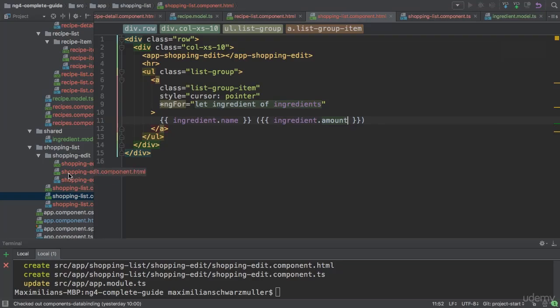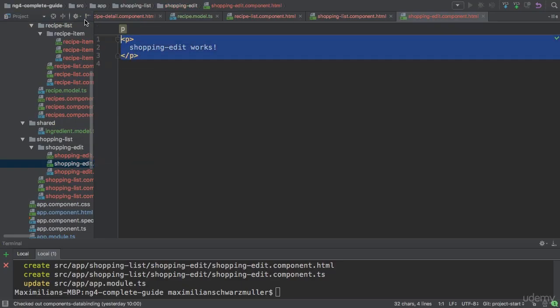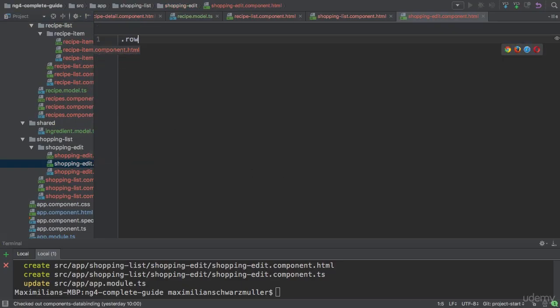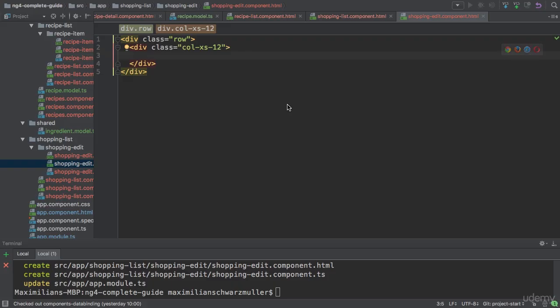So let's work on the shopping list added component. In its template, I want to add a Bootstrap row, and in there I want to have a column spanning the full width, like that. And in there, I'll add a form element.